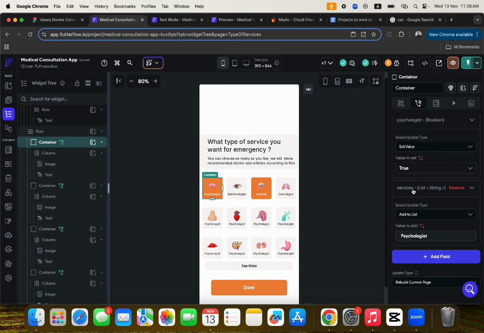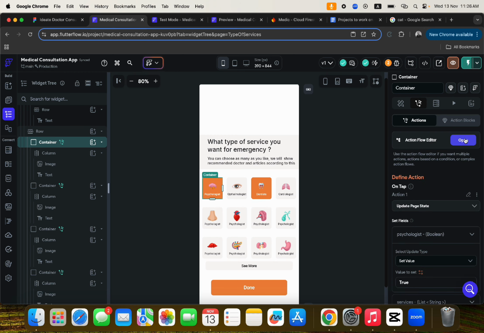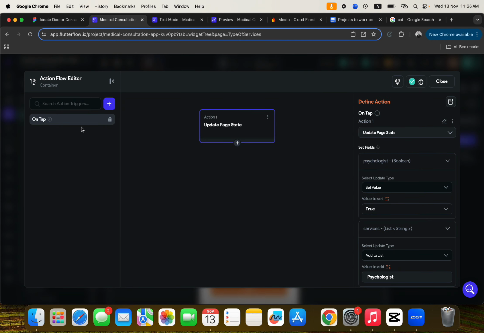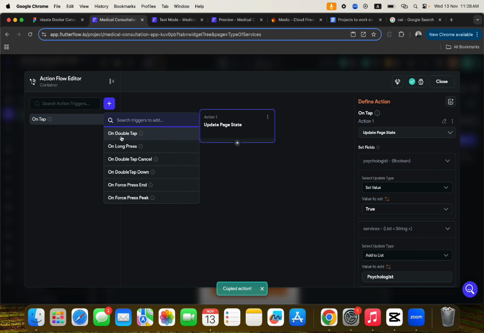In this services, we use a list of strings. That's fine. Now the next thing we could do is make it such that if they selected that by mistake, they should be able to change it. So I just click to open the action flow editor. Let's add another action, but before then let's just copy this one. So I'm going to click on this and say on double tap.